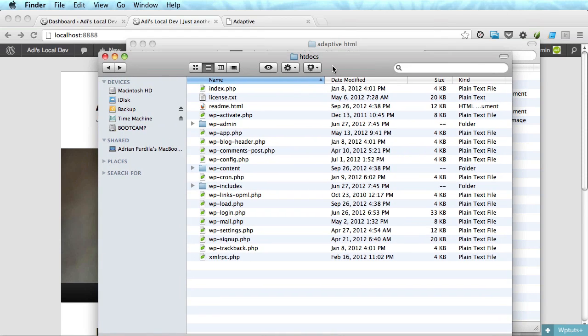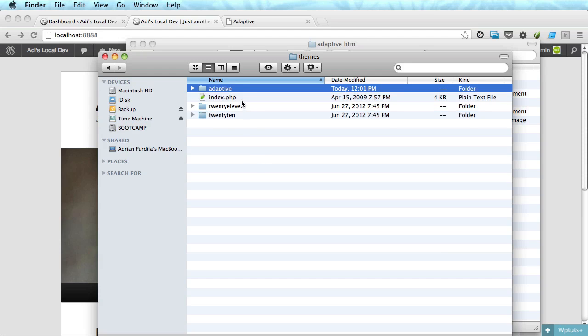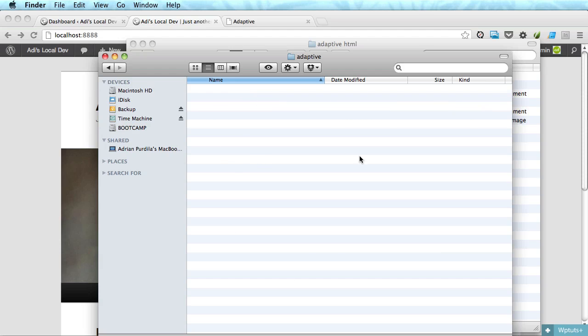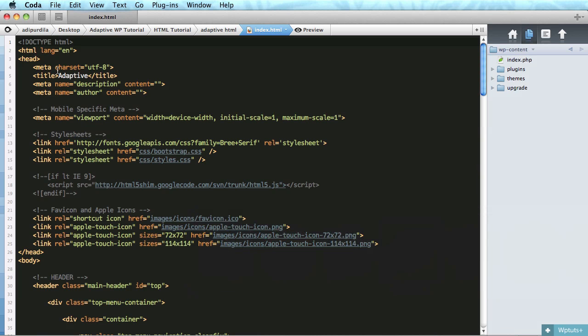And this right here, htdocs, is the root folder of my WordPress installation. So we'll go to wp-content, themes, and we'll create a new folder. We'll call it Adaptive. Alright, and this is where all the theme files will be placed. Okay, let's jump to Coda. This right here is the HTML template. We'll need that a bit later.